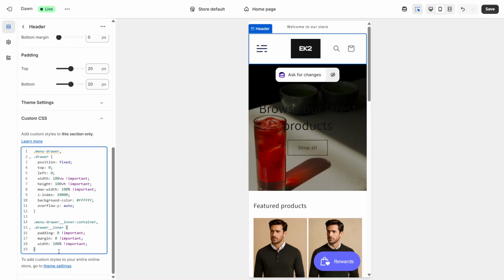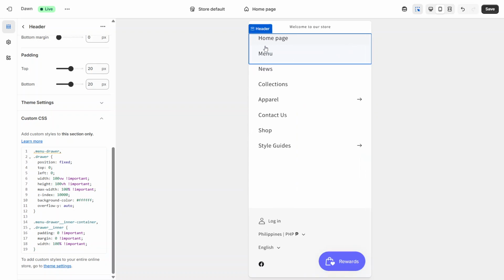Once the code is in place, open your mobile menu in the preview again. You should now see that when the menu opens, it fully covers the header area and fills the whole screen, creating that full page drawer effect.